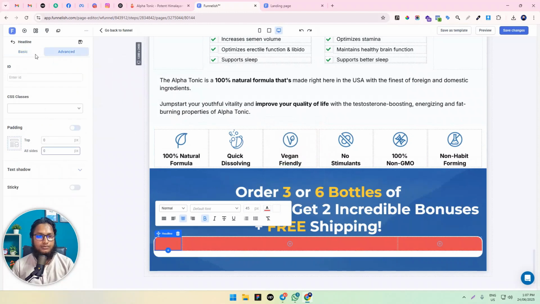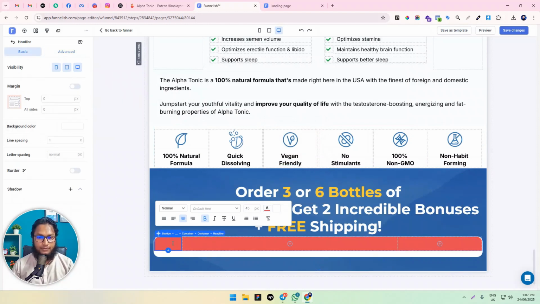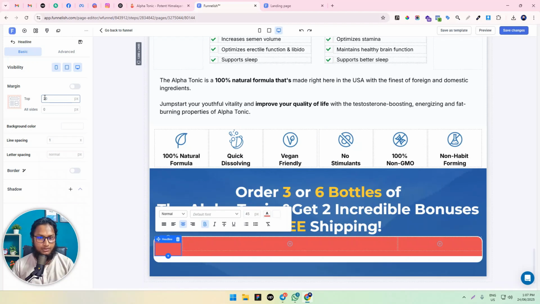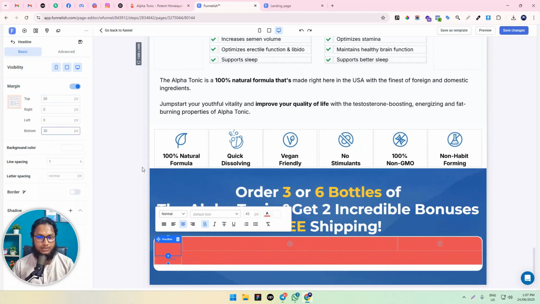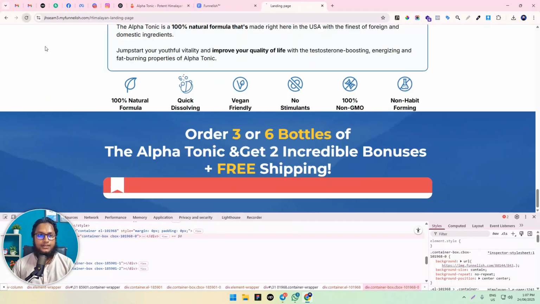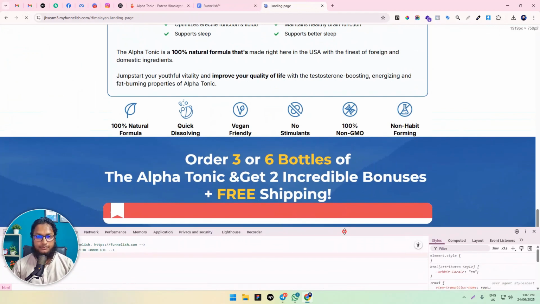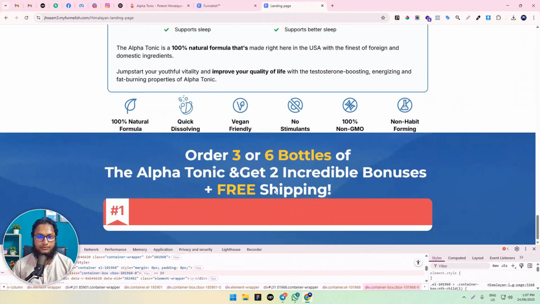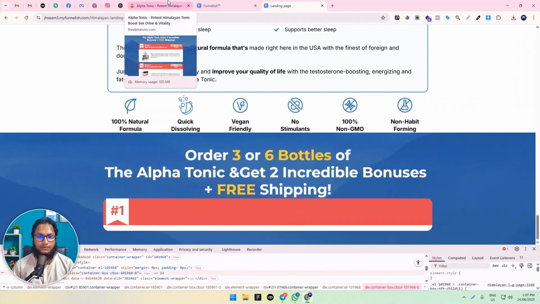and padding should be 0. That's it. Okay, let's give some margin top and bottom. 20, bottom 30. Save. Check on again. Yeah, it looks good.